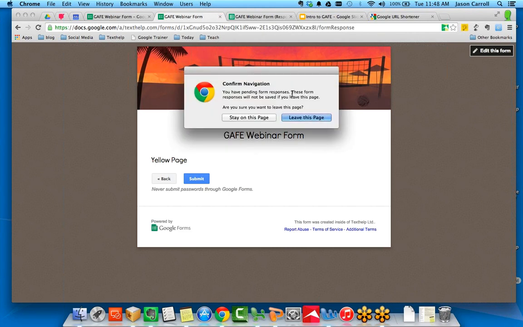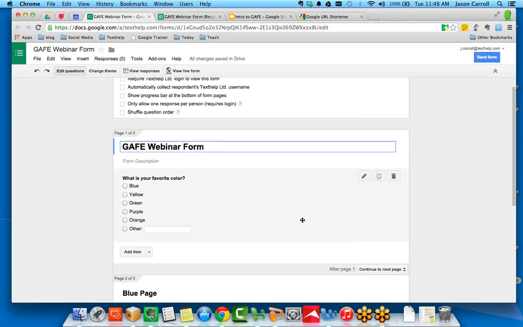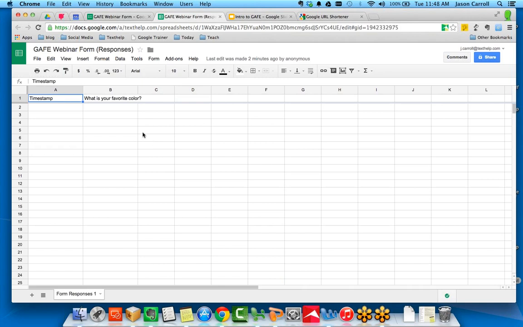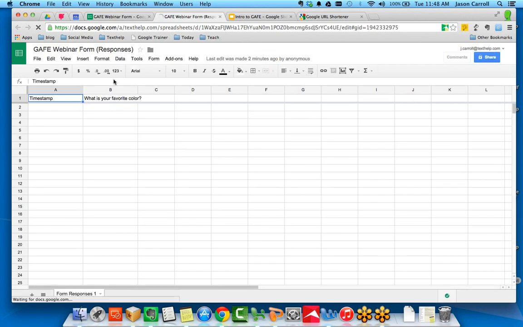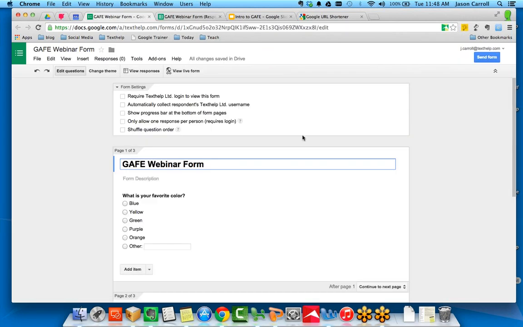So leave this page, and it should... I wonder if it... oh, I didn't get to the end and hit submit, sorry. So when you actually hit submit, it would then plug your answer into the form. So that's Google Forms.